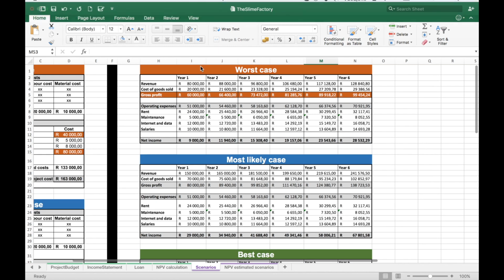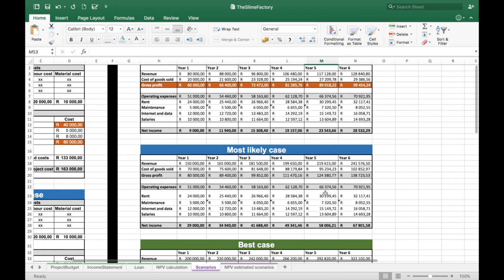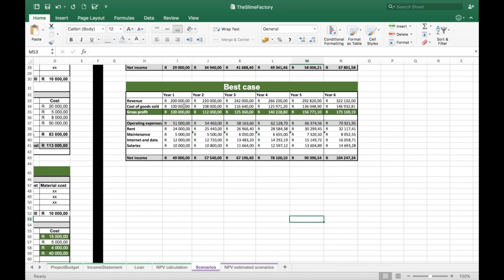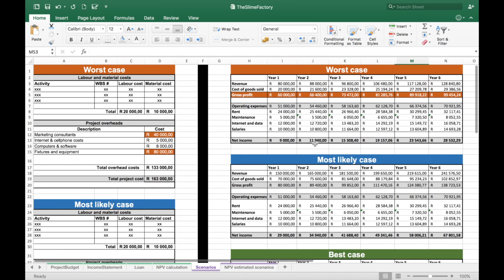That would in effect change my gross profit numbers. Under the best case scenario, I assumed that I would sell more units of slime, and again that my cost of goods sold to revenue relationship would vary, and this resulted in a different gross profit calculation. So these are the 3 scenarios that I've defined for my business. How do I now reflect these different scenarios in my calculation of the NPV to determine whether this is a financially feasible project to embark on?